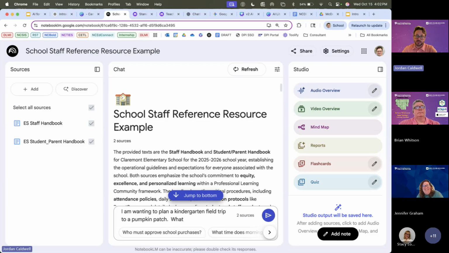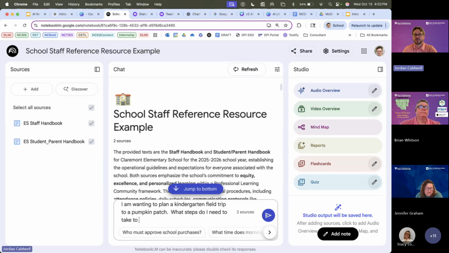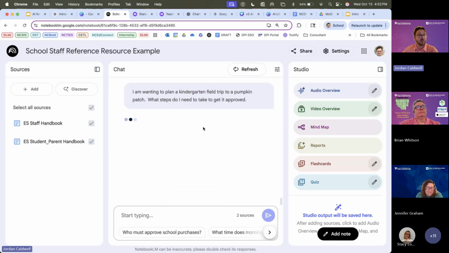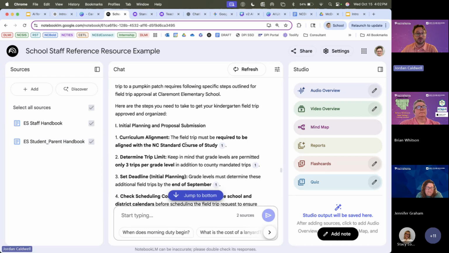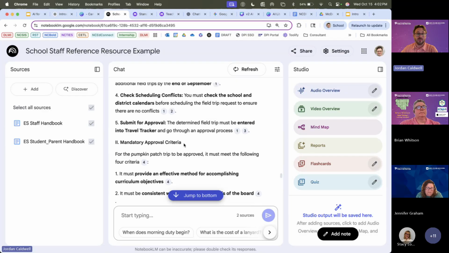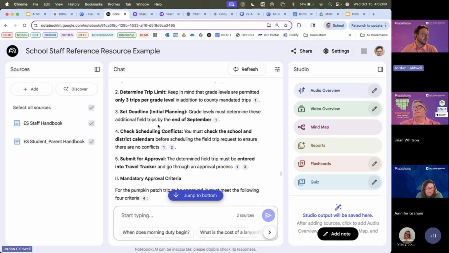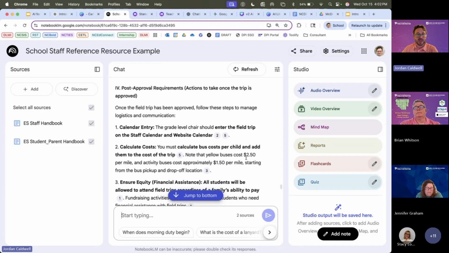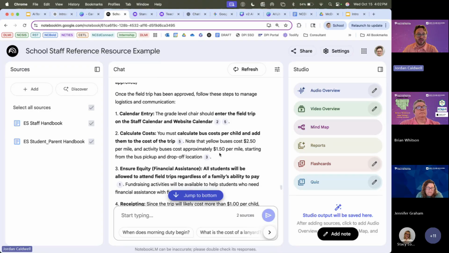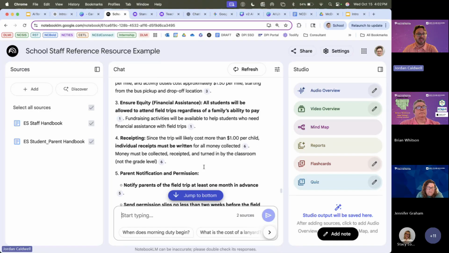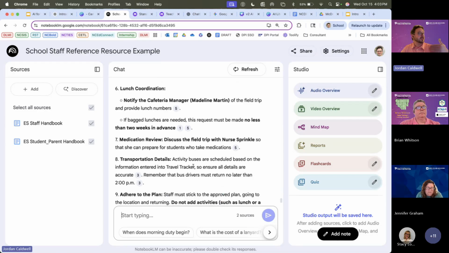What steps do I need to take to get it approved? I'm going to hit enter, and then it will look over the staff handbook and pull out specifics about what I need to do in order to get that approved, including all field trips having to be approved before September 1st. And then the individuals within the school that I need to contact. It gives me the bus costs, the cost per mile, everything that I need for planning. And then I can follow up as the teacher with additional prompts.